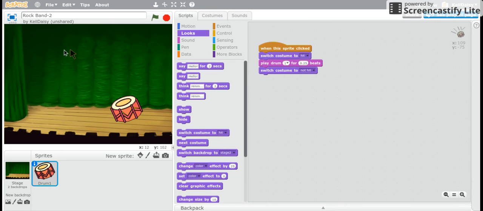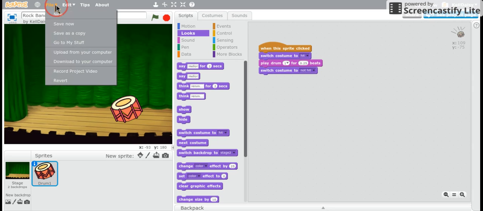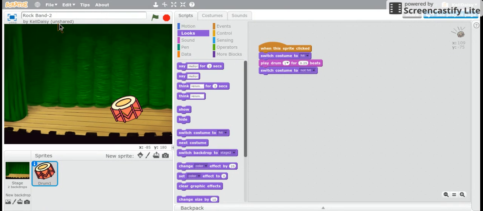So now would be a good time to save your project. So we're going to take a moment to go back to File and we're going to press Save Now. So we won't lose any of the work that we've finished so far. And they're the very first steps to get yourself coding using Scratch.